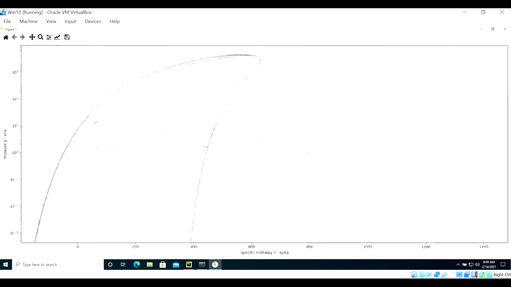Okay, so there you have it. We have pressure on the y-axis, enthalpy on the x-axis, and this is the diagram for the refrigerant 290, and these lines are isoenthalpies and isothermals. So this is a way, and you can access the properties of this table by typing your props SI.